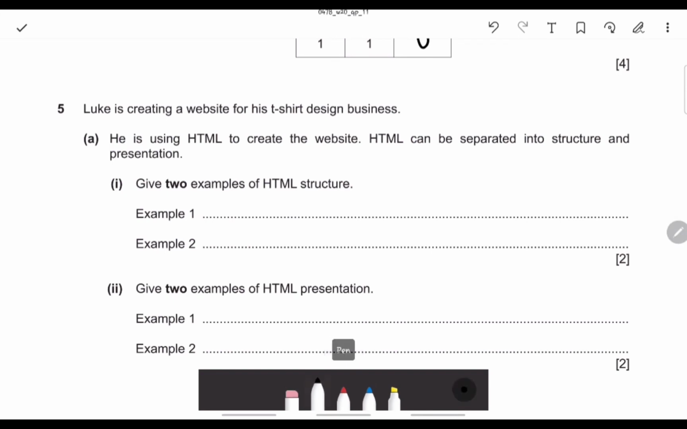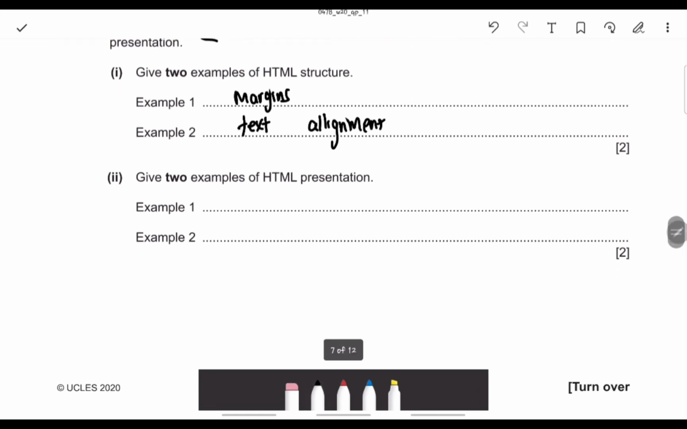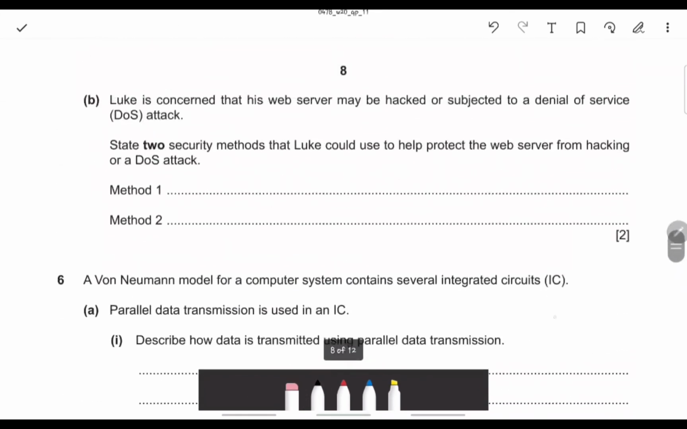He is using HTML to create the website. HTML can be separated into structure and into a presentation. Give 2 examples of a HTML structure. So whenever we're talking about structure, we can say margins, and we can say text alignment. So anything related to structure will give you something correct. 2 examples of HTML presentation will be the font size, you can say. You can also say font color. Anything related to that, but these are the usual standard ones they give you.